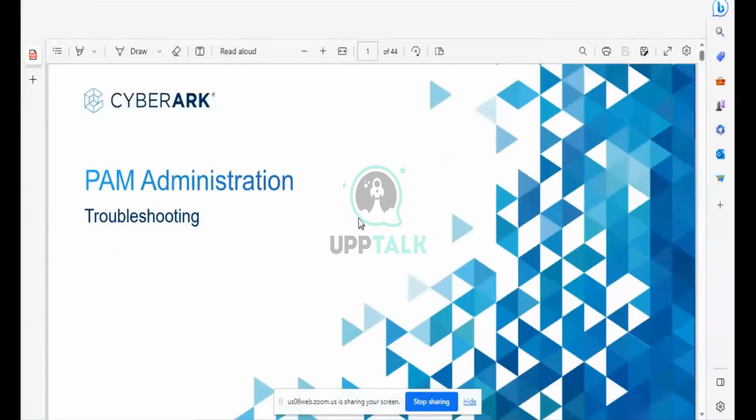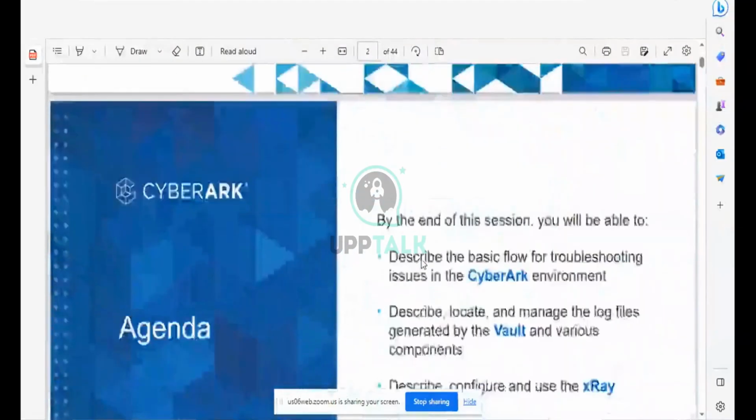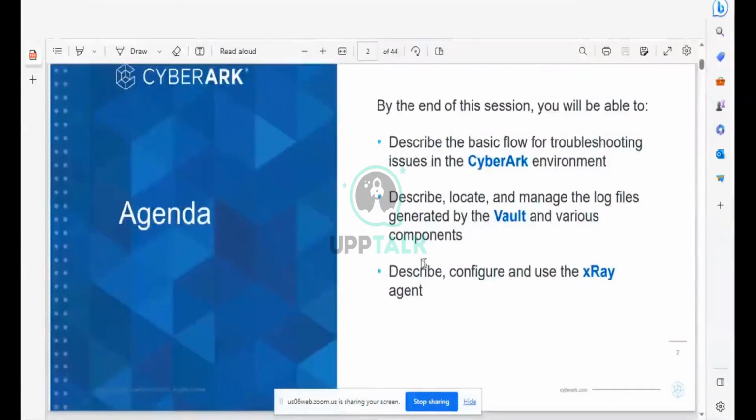This is the PAM administration troubleshooting issues. What are the troubleshooting issues which we are facing? And how to take action, how to get the response from the support team, and everything is available by the end of the class session.